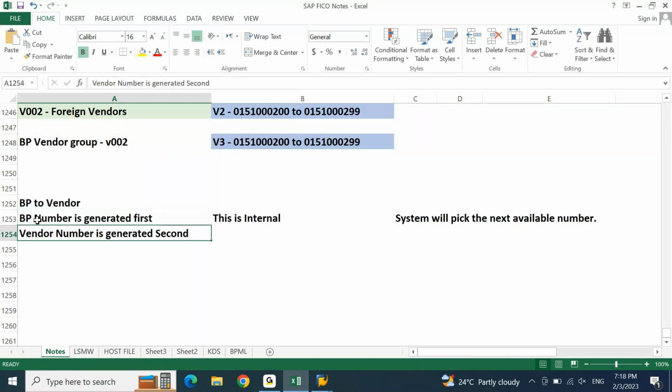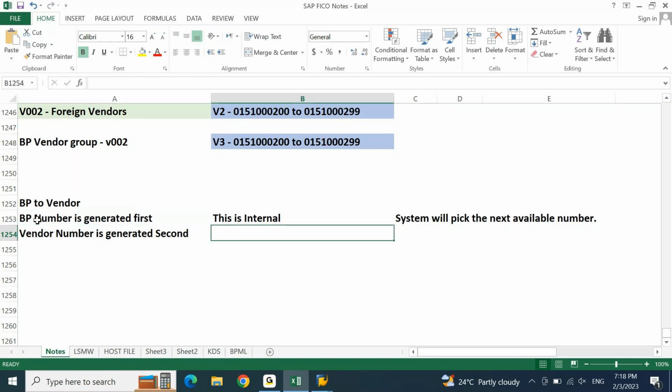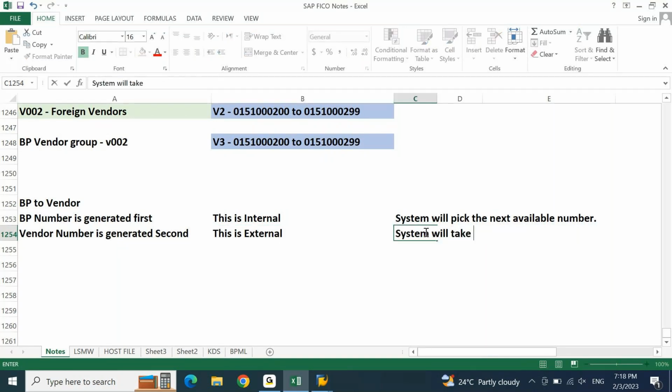When it comes to vendor, this is external. This is external because you want the system to pick BP number and vendor number as the same. Now, if you maintain this also internal, there may be chance the same number may not be available here, right? So here what you want, system will take BP number as vendor number.